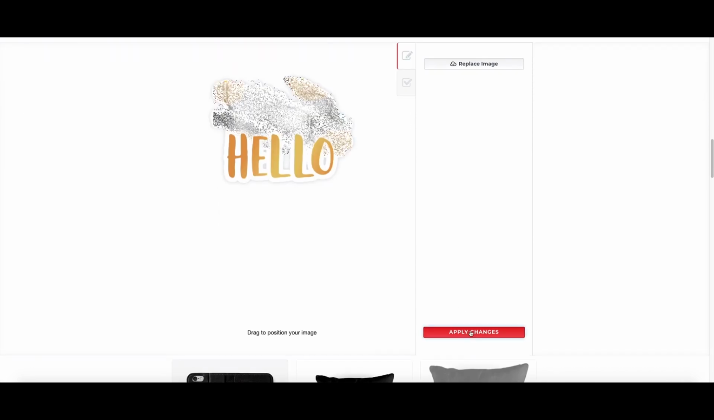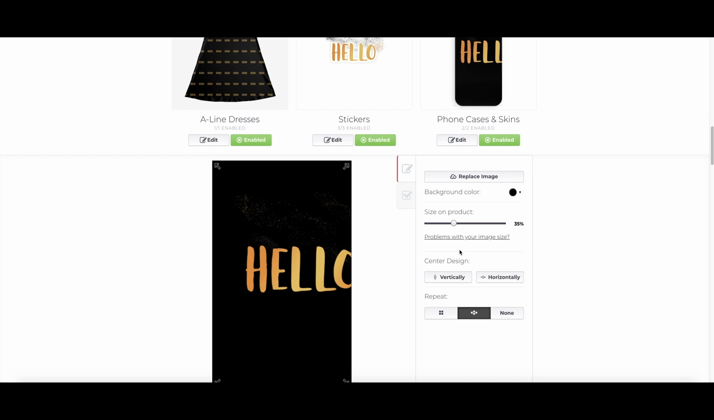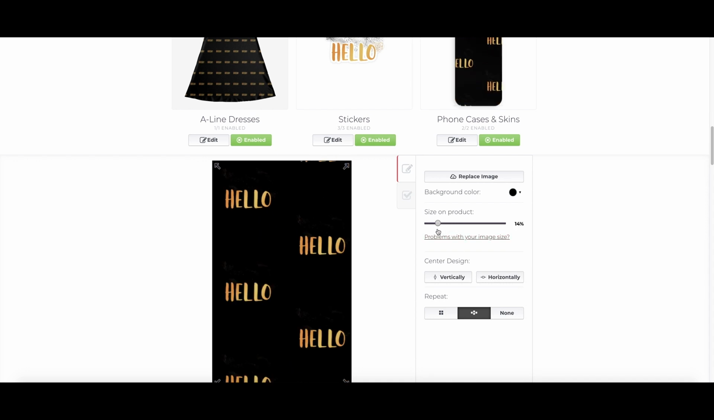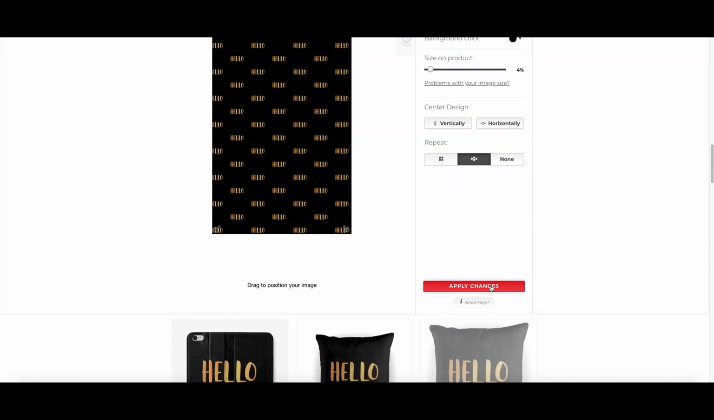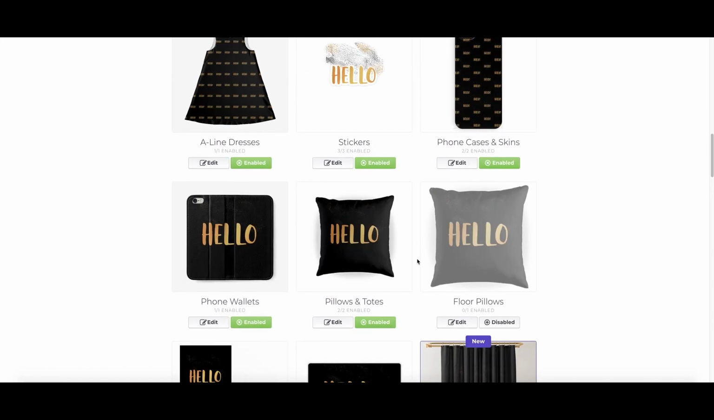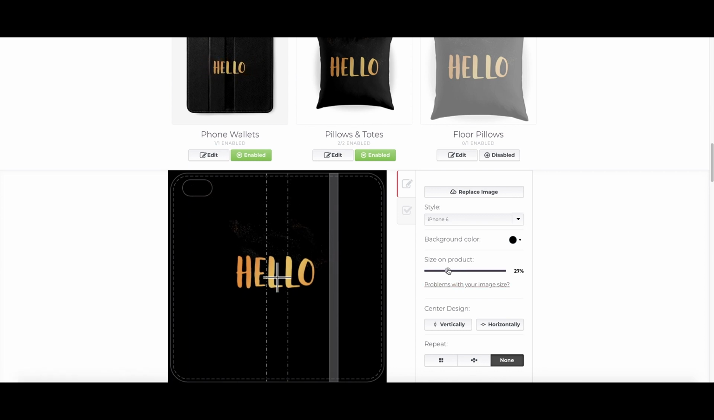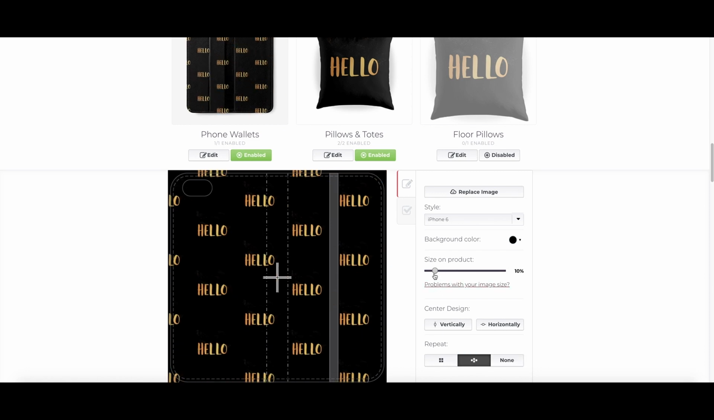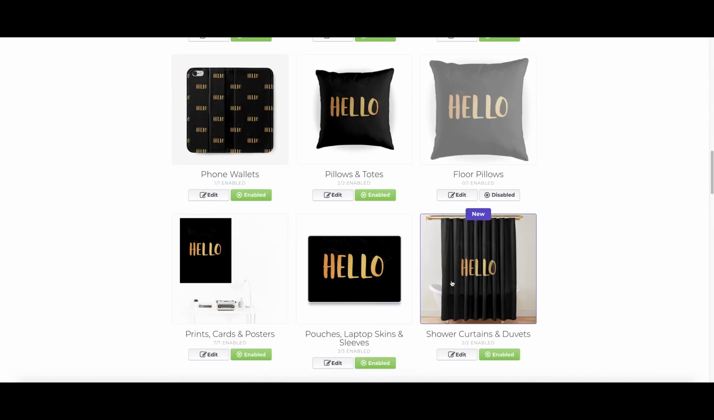Stickers is good. I'm gonna go cell phone. I'm gonna use a scattered one again, make it smaller. And it depends on how it looks. That looks fine to me. Make it smaller. See, I can move it over here, or I can use a scattered repeat. Again, it's subjective. You can do whatever looks best to you.